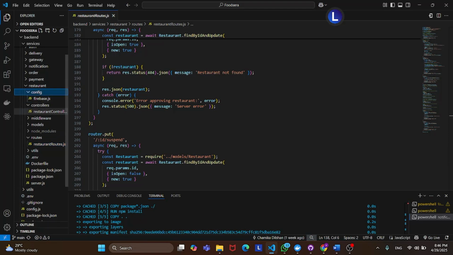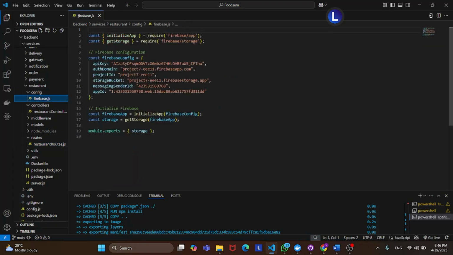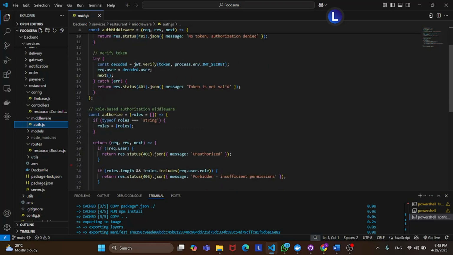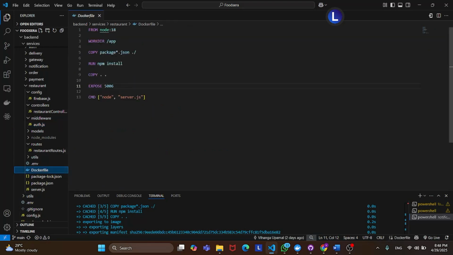And the config folder has firebase.js. This file implements the Firebase configuration details. Auth.js in the middleware folder handles security, ensuring that only authorized users can modify restaurant data. In the util folder, the Docker file containerizes the restaurant service for consistent deployment across different environments.